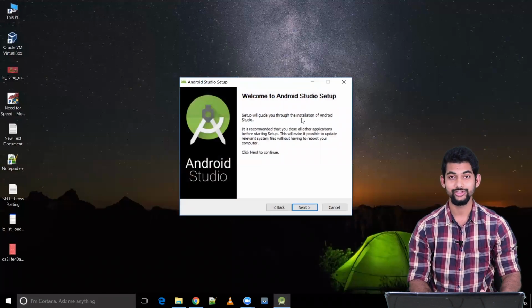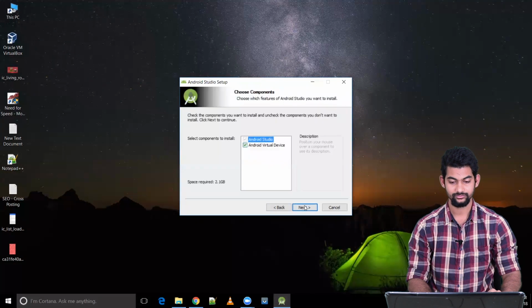This is the Android Studio installer dialog. You gotta hit the next button to proceed to the next step. There's an option to either install or not install Android virtual device, but we're gonna do it.